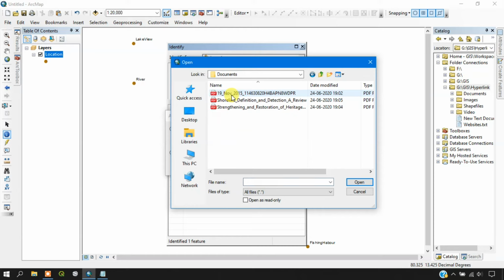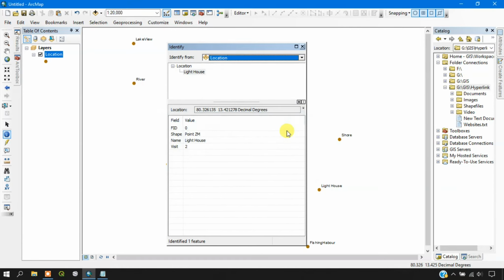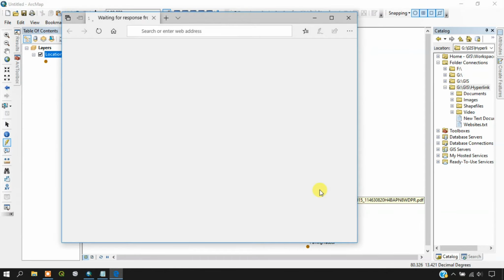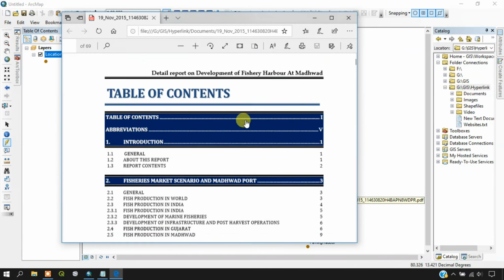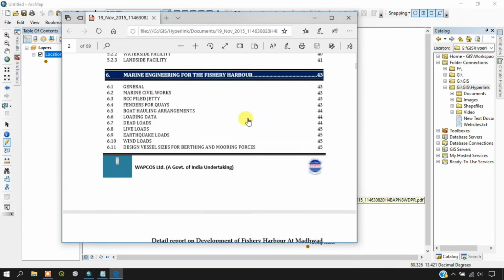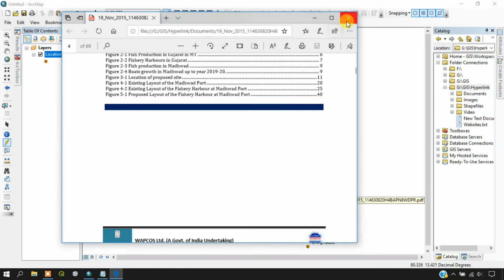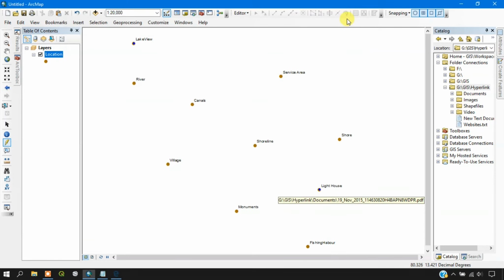You can see here I have documents. I'm selecting this document and giving Open in order to connect with it. Give OK and close it. Now select the Hyperlink tool and click on it in order to open the document here. You can see the document has been opened straight away. Likewise, we can view and add documents here.